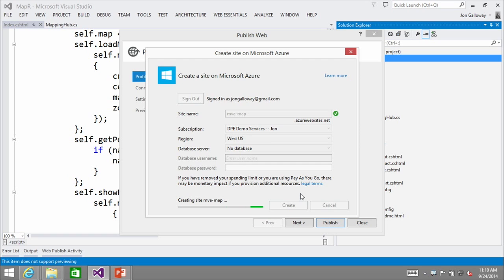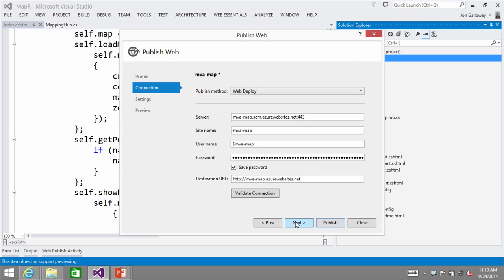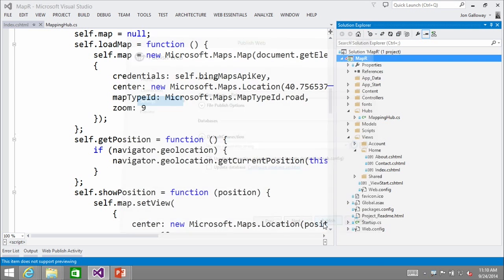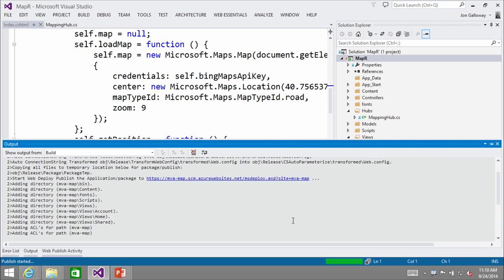Yep. And so as soon as that goes through, then we'll see that going. All right, so we'll go next, then we'll just publish MVA-map. And hopefully we don't get the thing where you hit it before it's live and we get any kind of problem, but we'll see. I'll wait for your browser to open.